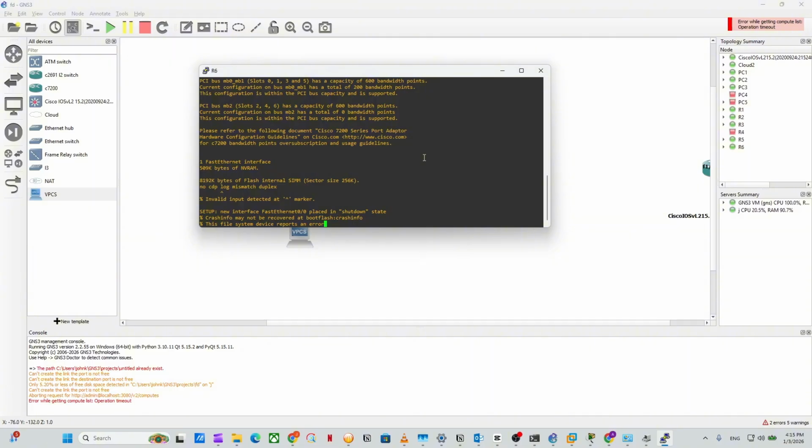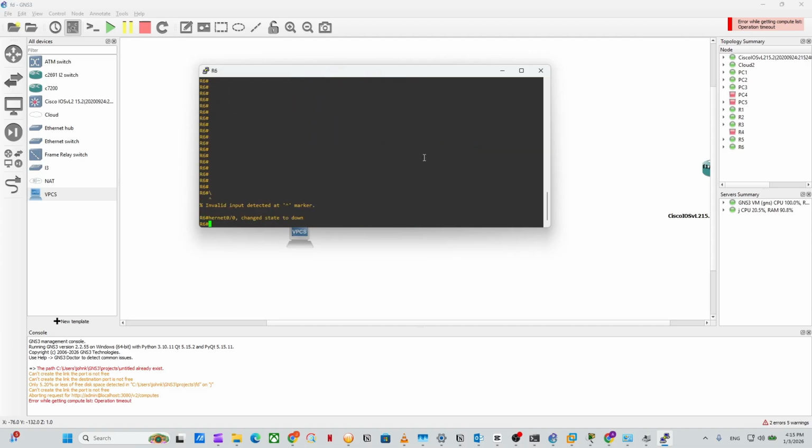The first thing we have to do when we want to configure SSH is change the router name. This is mandatory. Right now it's R6, so let's set the hostname. Go to the config. I'm going to change the router name to Router6 or whatever. Okay, so I changed the router name, then I will add the domain name.